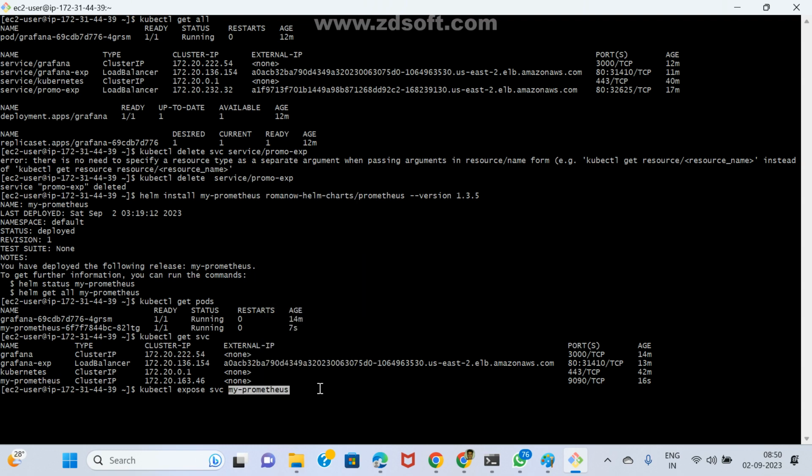Now, I may not apply the hyphen port. I may use only type equal to LoadBalancer. Check it in that way. --type=LoadBalancer, --target-port=9090. After that, --name, that is your wish, equal to my-promo.